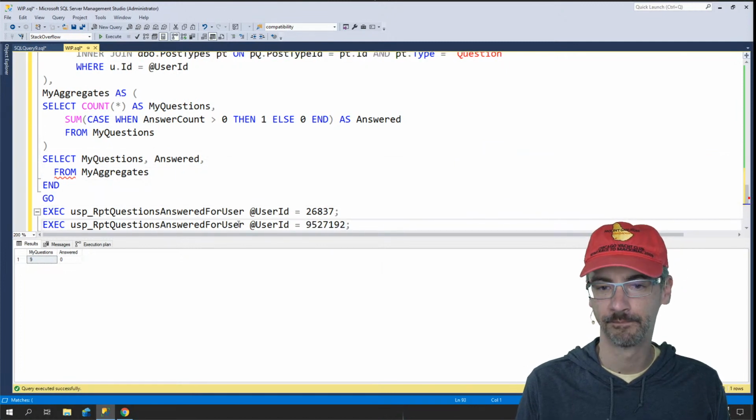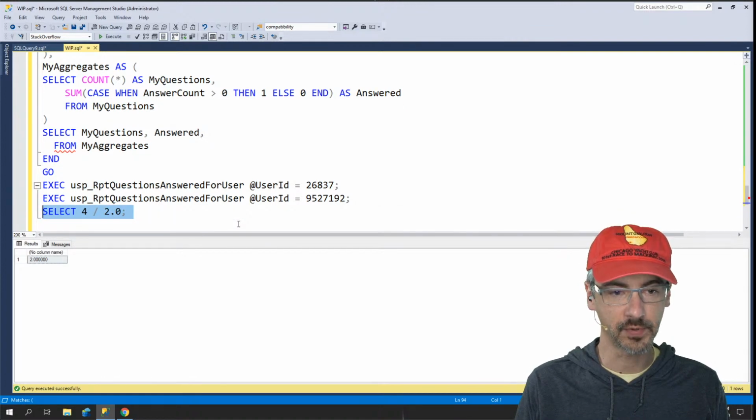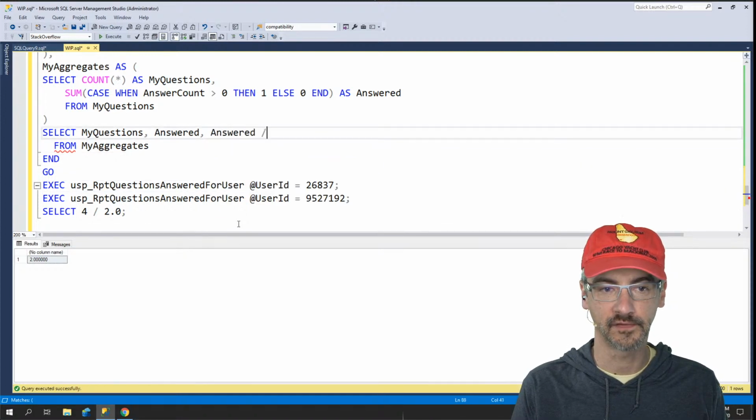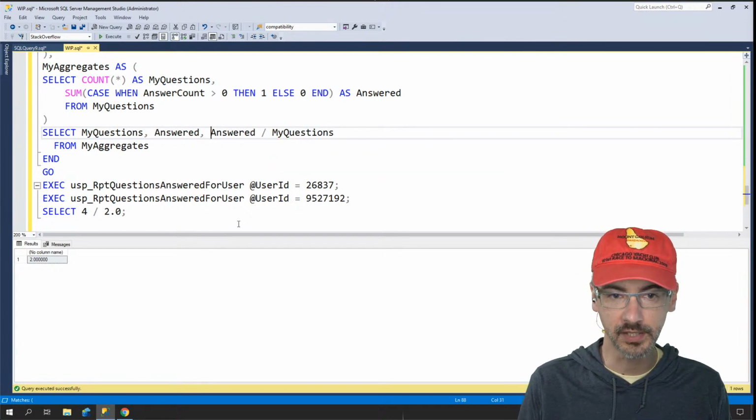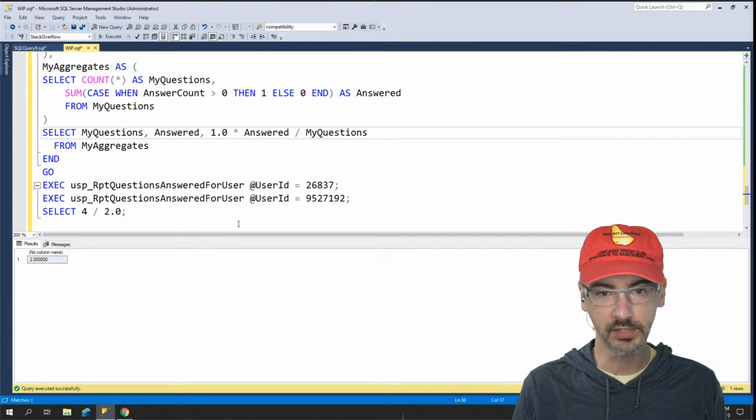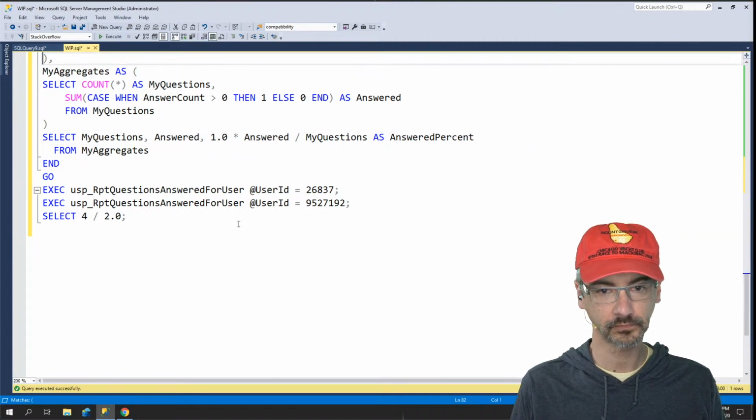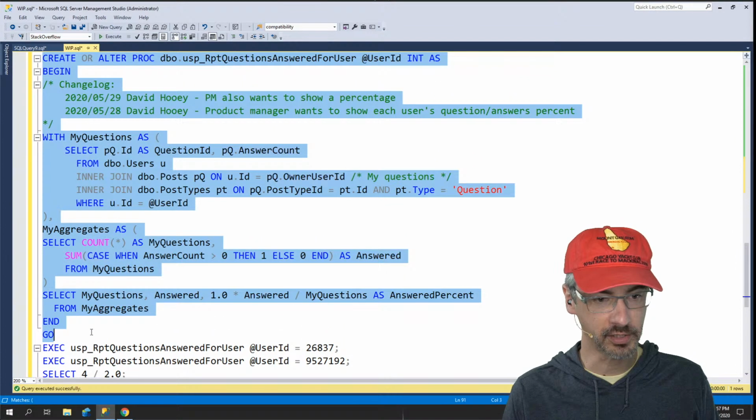I'm such an idiot. So let's say that I had 4 questions and 2 of them were answered. That would give me a 50% rate. Okay, so I need answered divided by my questions. And I'm going to throw in a decimal place inside there. 1.0 times answered divided by my questions as answered percent. And let's see how she does. Let's run that, put that up into production.